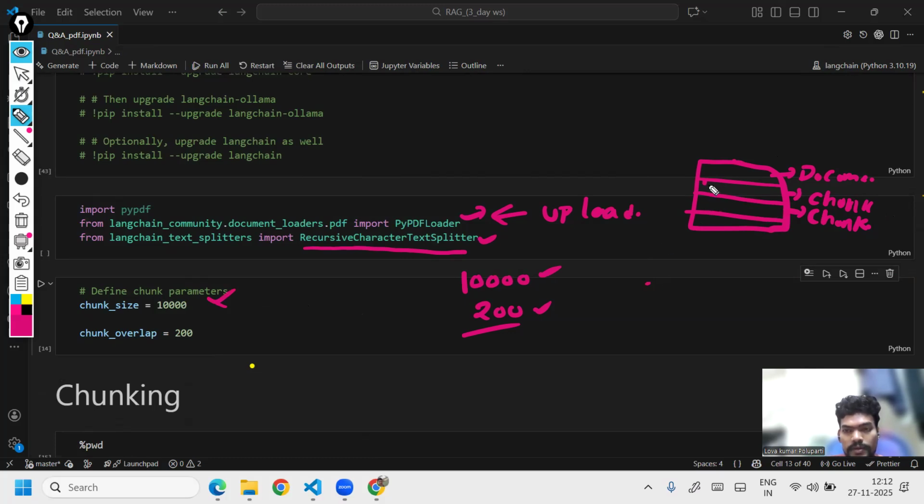That is the meaning of this 10,000: each chunk has, so this is a chunk, and chunk 1, 2, and 3, each chunk has 10,000 tokens in it. You can decide based on your requirement and the size of the document. Okay. So here I have given it like this.